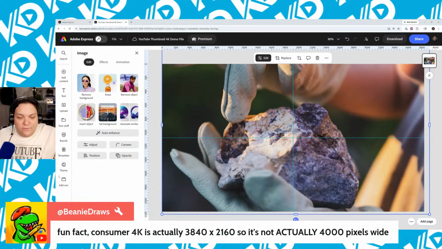And this is also another fun technical fact from Beanie. This is consumer 4K, not true 4K. There is a slight and notable difference.